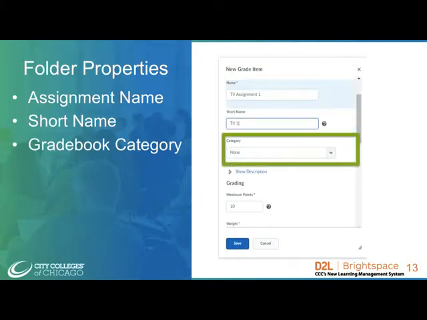Then you have the gradebook category. Users may or may not use gradebook categories. If you're someone who tends to weigh your grades and you already have your gradebook set up with weighted categories, this is where you can associate a particular assignment to a gradebook category weight. If you're not someone who does that, then leave it set to none.